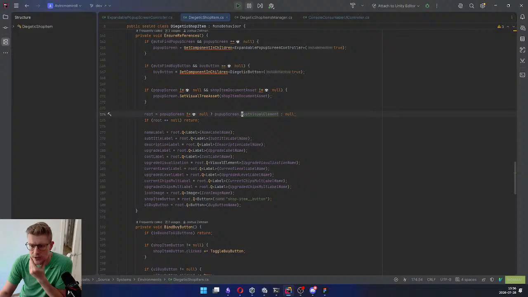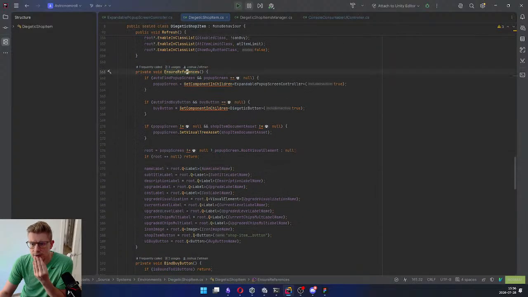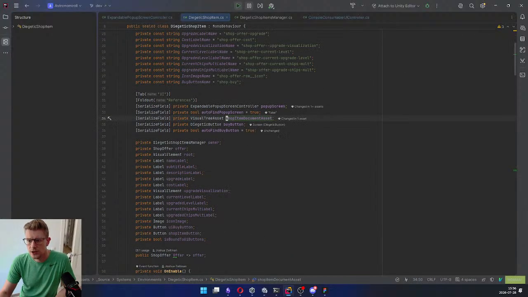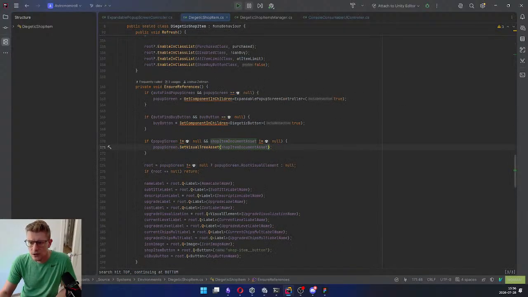Diegetic shop item on 174. So this is the issue. Ensure references says pop-up screen. Wait, shop. What are you? Are you the visual? Okay, okay, that's fine. So if you're not null, and that's not null, set the data set. And then the root is if you're a thing, there you go. And then we go here. Okay.